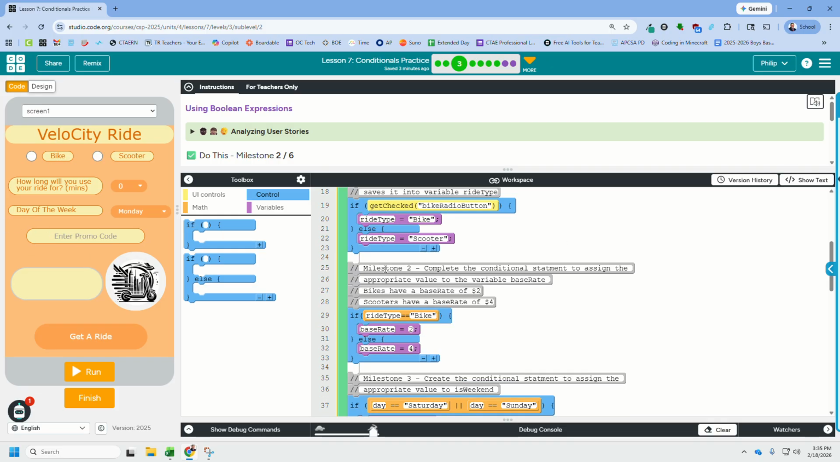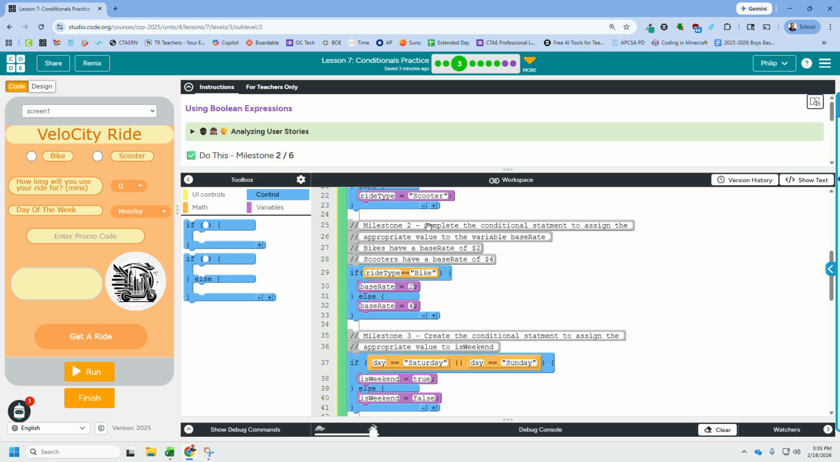Milestone 2, we want to complete the statement to assign the appropriate value to the variable base rate. All right, bikes are going to have a base rate of $2. Scooters have a base rate of $4. We don't want to include the dollar sign right now because that makes it a string. We're just going to use a number value. So basically, we're saying if the ride type is a bike, it's going to be 2, or else it must be a scooter, 4, which we just kind of saw there. That was it for milestone 2.